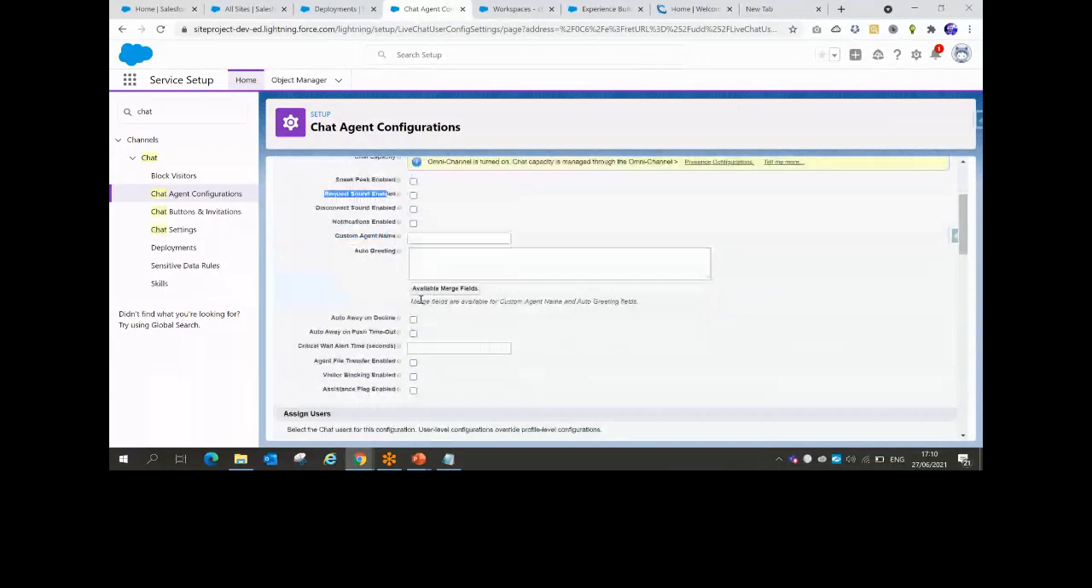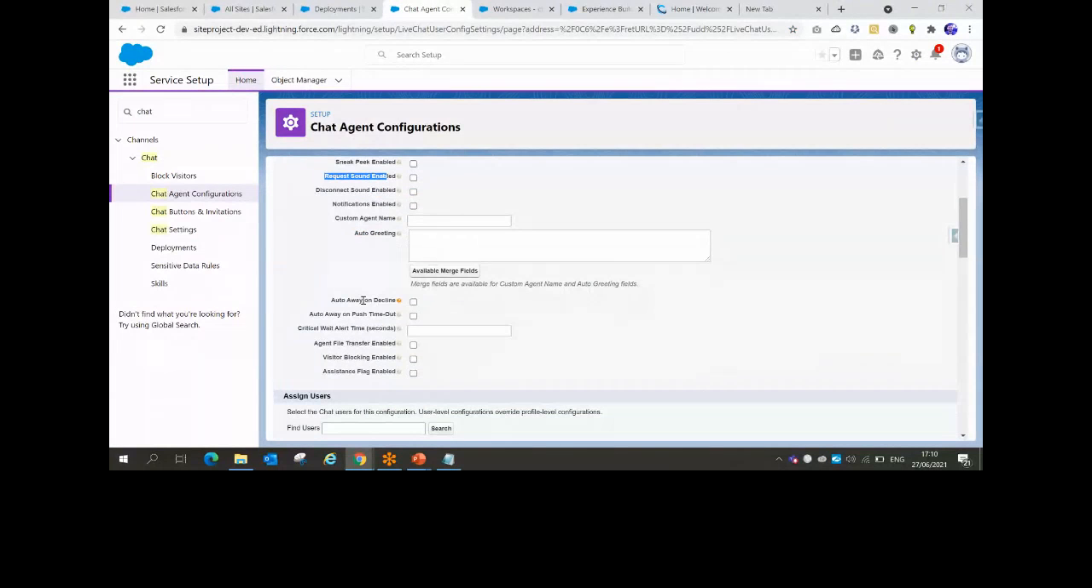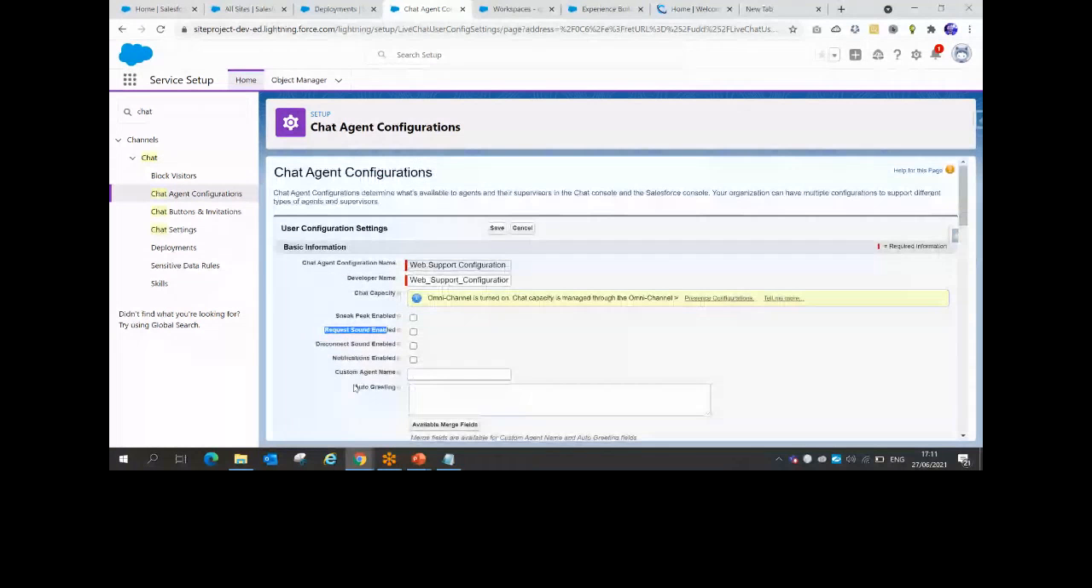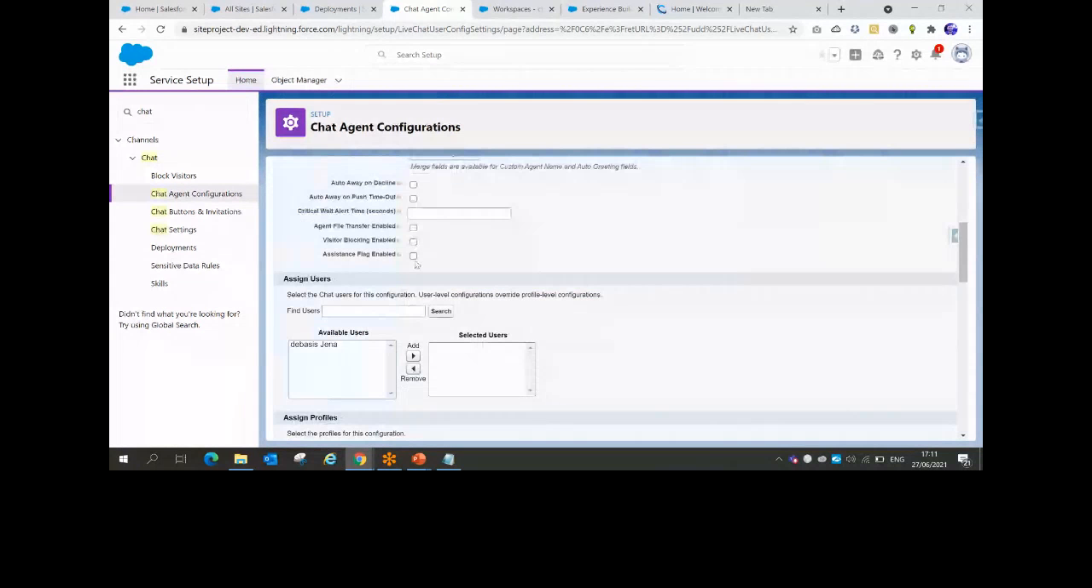We can define what happens if my agents are away, using auto away decline: automatically change agent status to away when they decline the chat request. So like this, we have different options which we can configure. For now, I'm going with all default options and changing nothing. If you want, you can go through the options and set what you want.